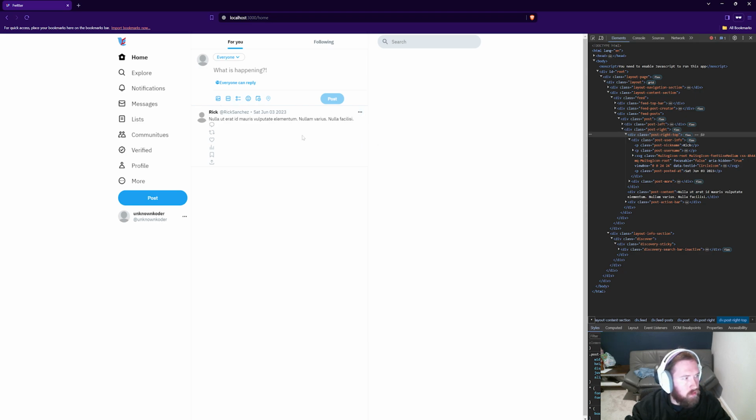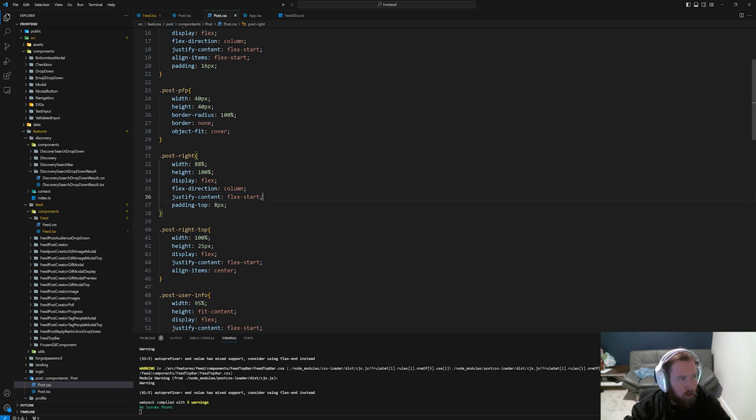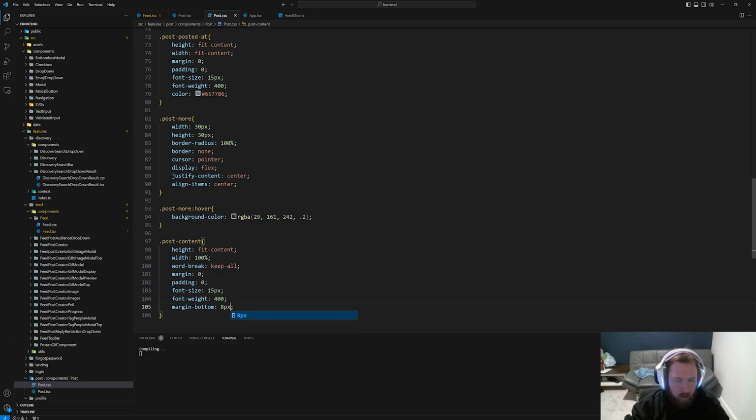Now I just need to do this part, and there is a little bit of spacing underneath this, like a good 8 pixels or something, so we can definitely add some row gap to the bottom, or we can just add some padding to the top or margin to the bottom. So our post content, we'll just put a margin on the bottom of like 8px or something and save that.